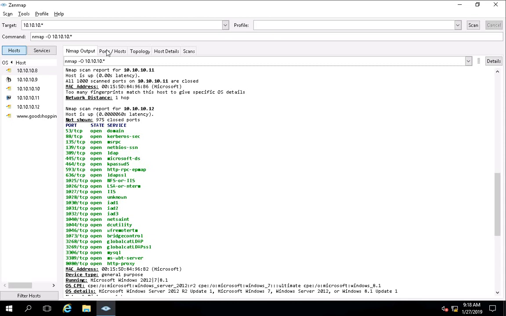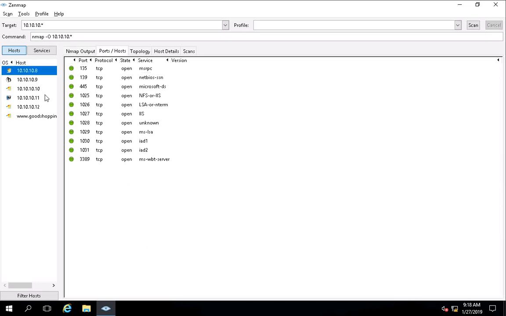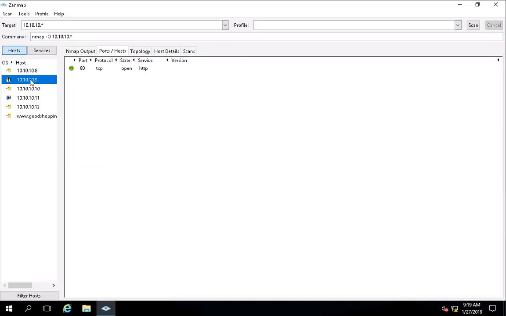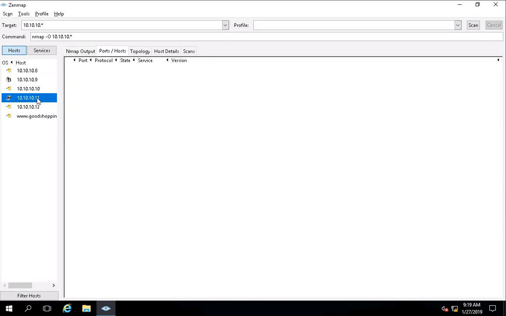What I want to show you next is the tab right here next to NMAP output. That gives me an idea of the ports and hosts that were open on each one of the systems. For 10.10.10.8, I get a quick categorization of what ports were open on that system. On 10.10.10.9, the only thing open was a web server. On 10.10.10.10, I've got an FTP server, an HTTP server, as well as some Microsoft NetBIOS information running. You'll notice I got absolutely nothing back from that Kali Linux system.